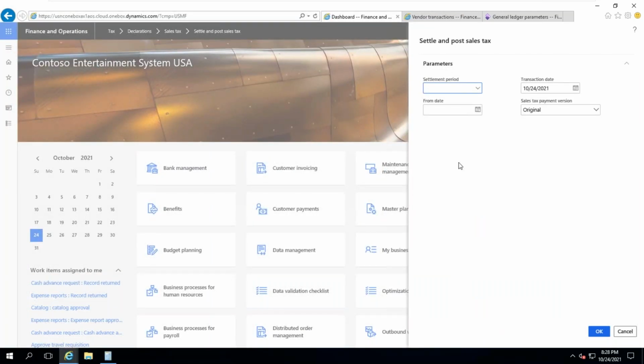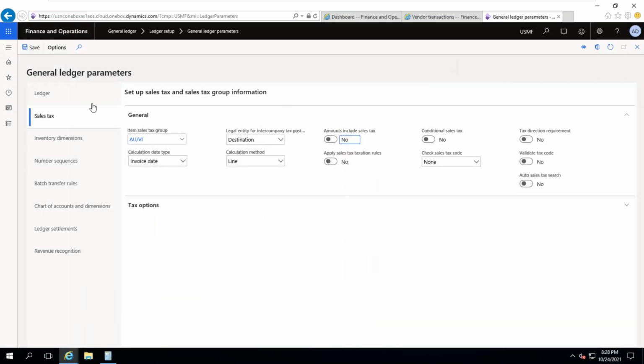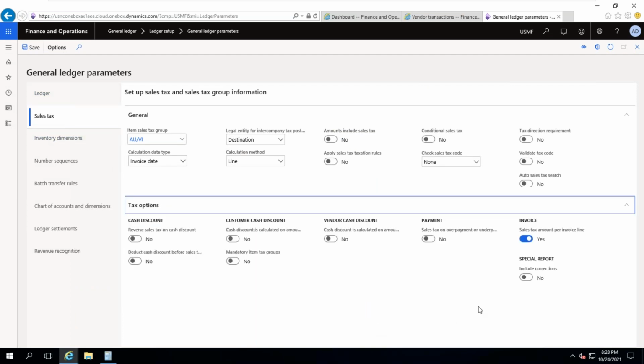Once you execute it, you cannot execute it multiple times. You need to execute it only one time after completion of the period, monthly or quarterly or bi-monthly, whatever it may be. Corrections are also available here. If you want to change, you can enable include corrections.